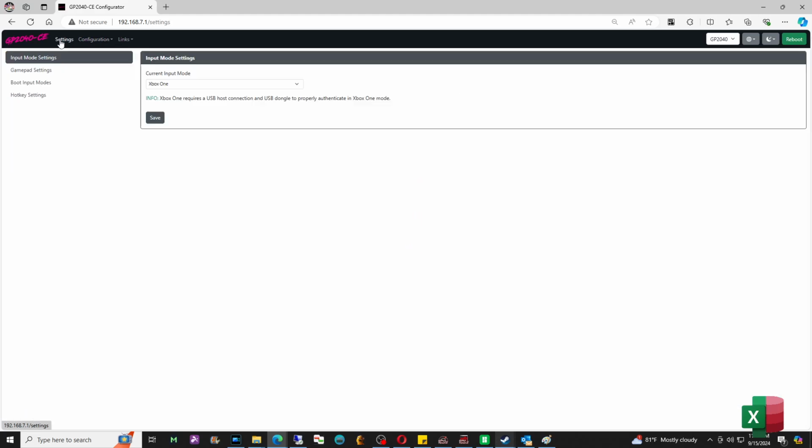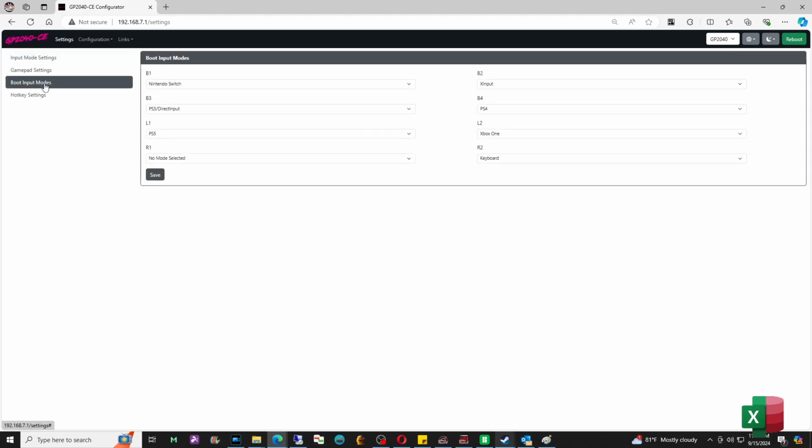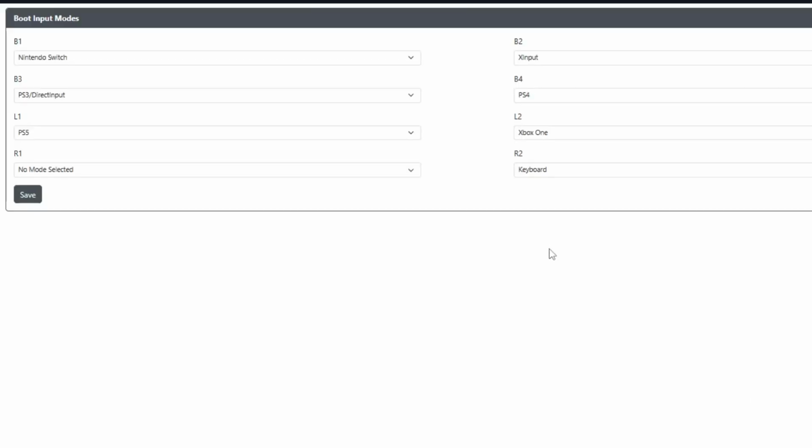And then the last thing we're going to do is check our boot and input shortcuts. So how you do that is you go into your settings. You see it says boot input modes. So here, you would hold down a button the same way when you hold down start and you go into the web configurator mode. When you hold down a particular button, you will switch to the modes that are shown here. Now, all these are drop-down menus, and you can set these however you want, but this is how I have mine set up.